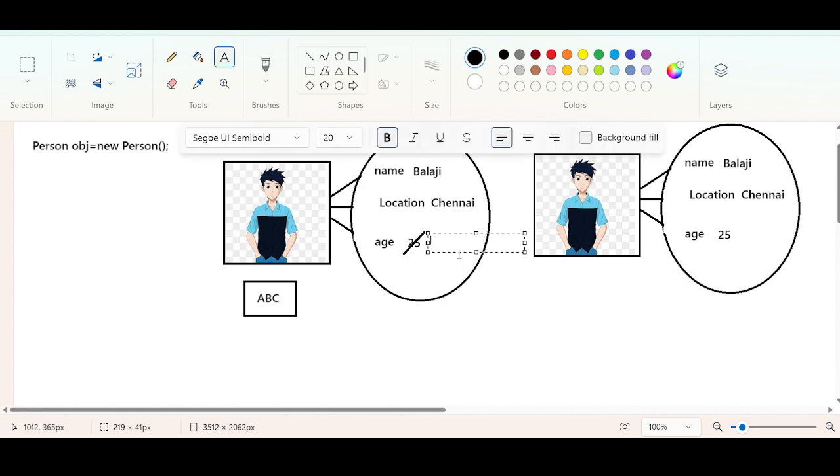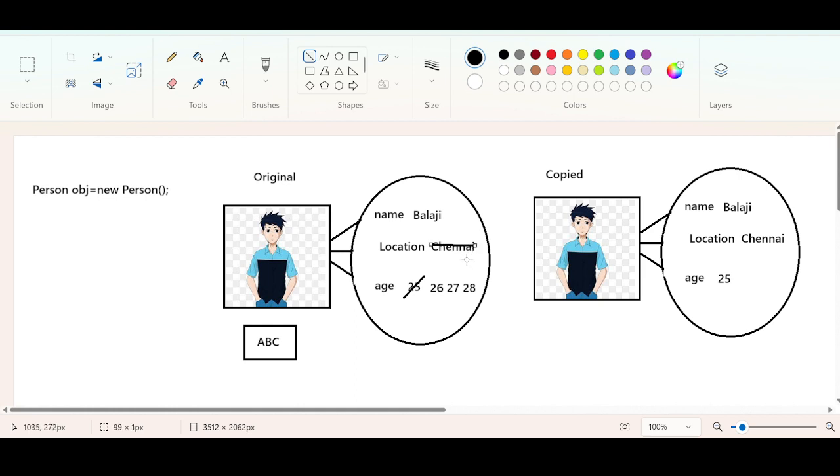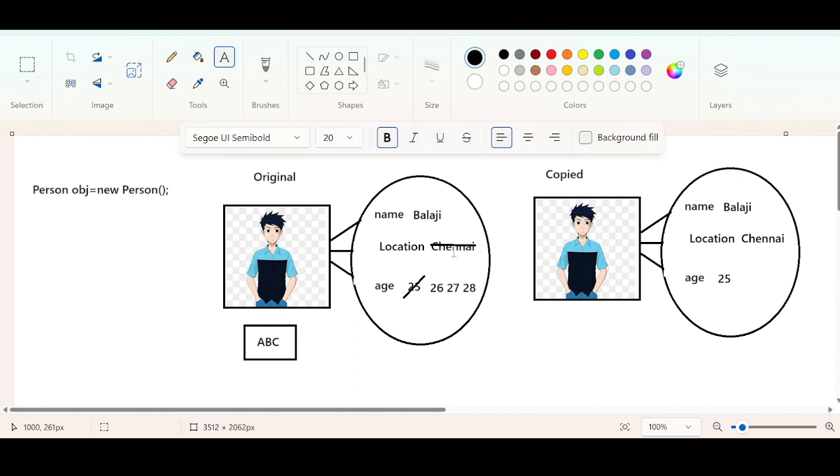While joining, the age is 25; after 1 year it is 26, after that 27, after that 28. Every year the age will be manipulated, right? The name can be the same and will not get affected, but the location can also be manipulated, right? Today he will be in Chennai, tomorrow in Hyderabad, day after tomorrow in Bangalore. Possibilities are there. This is the variable thing that keeps updating every year.